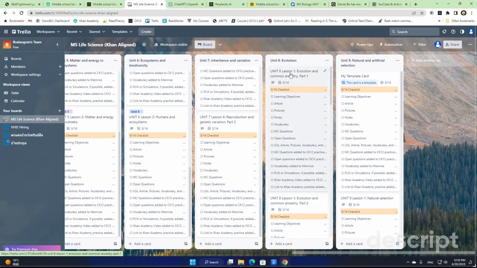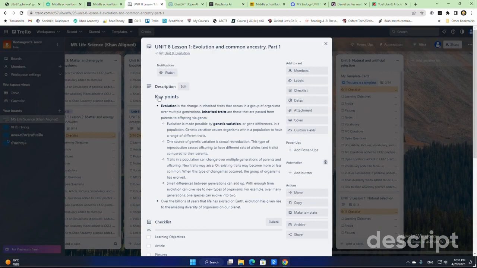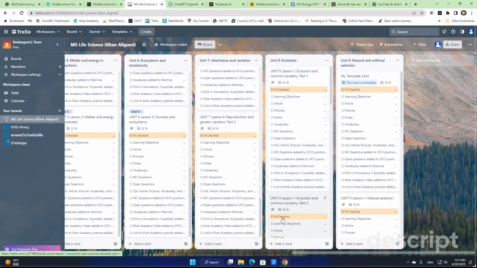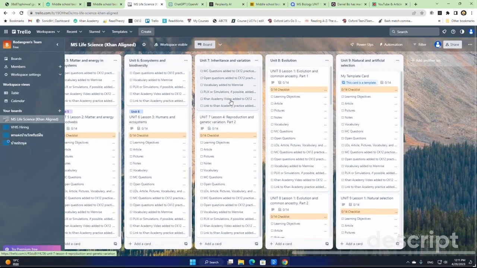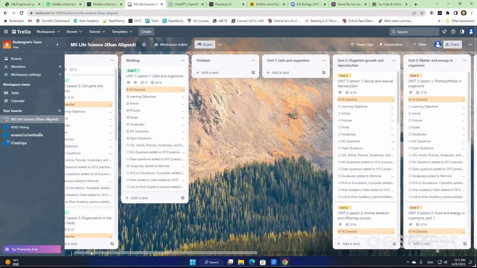The reason I have to do that is because for each of these I've taken and pasted in the key points from Khan Academy. In this lesson, they have 2 articles, each with key points. This one is on evolution, and then this one is also on evolution, I guess, but common ancestors, evolutionary trees, and such. So they decided to break it up. I'm going to break it up as well, because we're going to break it up with videos.